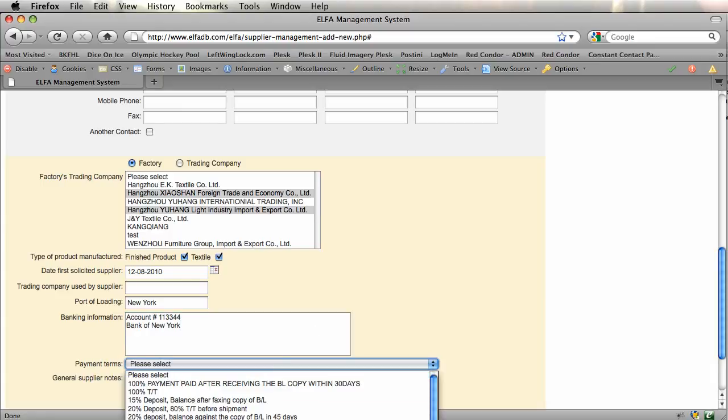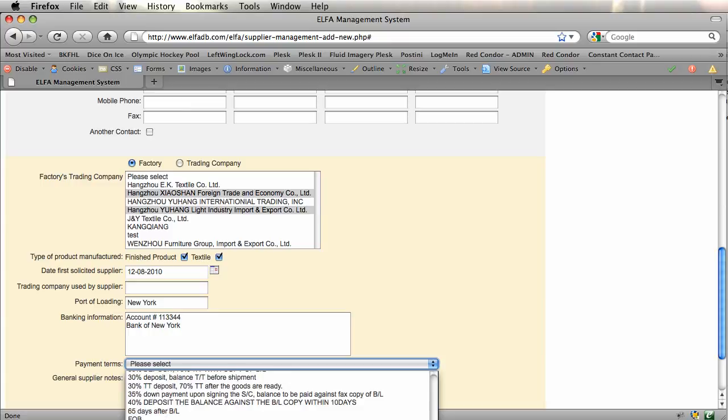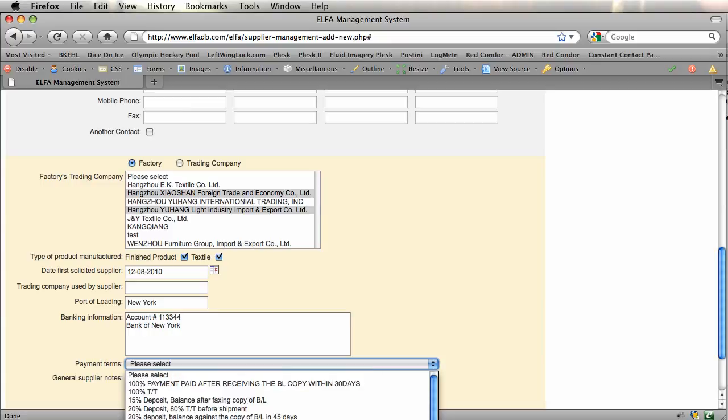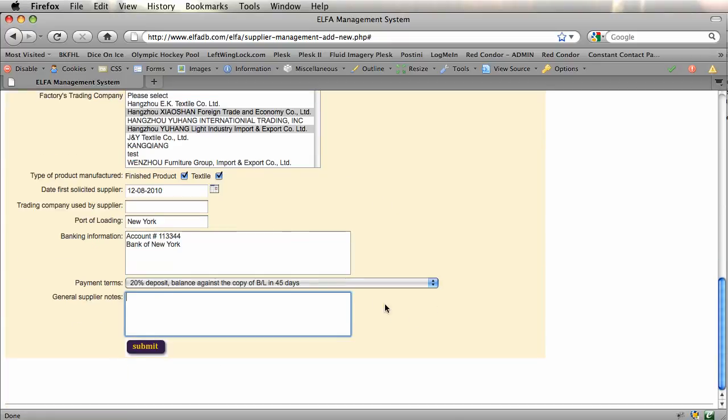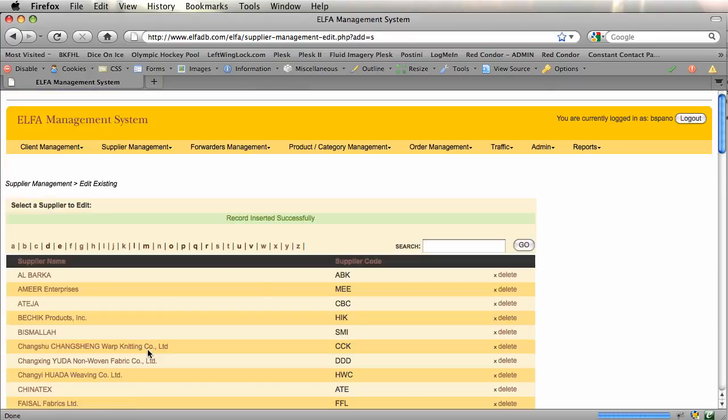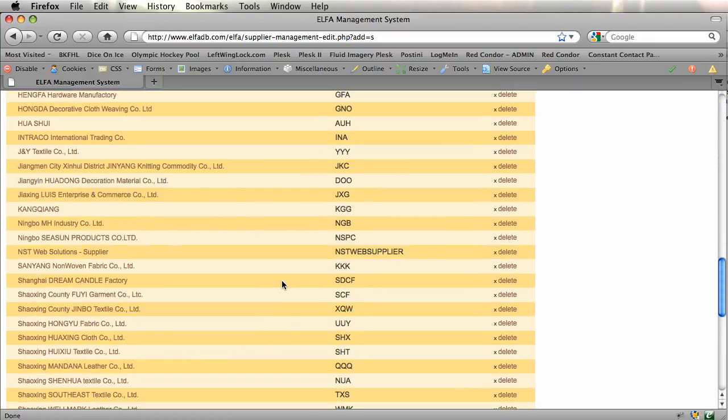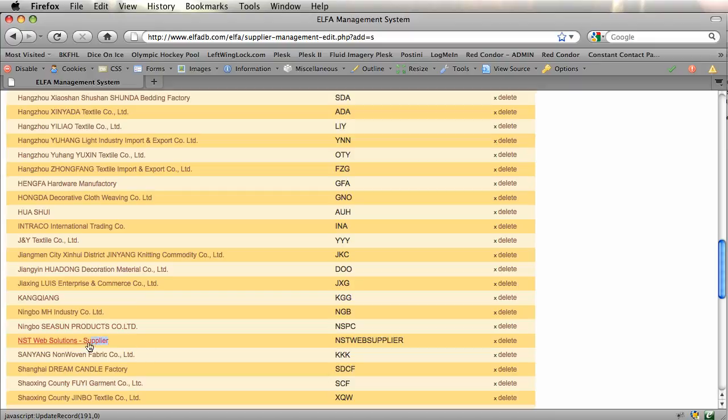Okay. Payment terms. This is specifically for the supplier, so this will affect the supplier's purchase order. The general supplier notes, this will appear as the view add option. You'll see what I'm talking about when we go in to edit it. So when I click submit, you'll notice record inserted successfully. The detail for this particular supplier is right in this list. You'll see it right here.